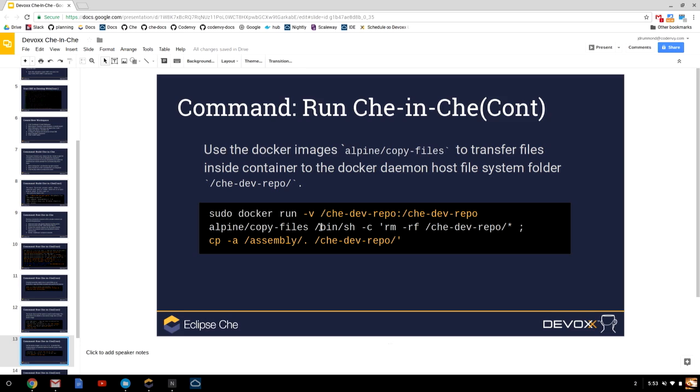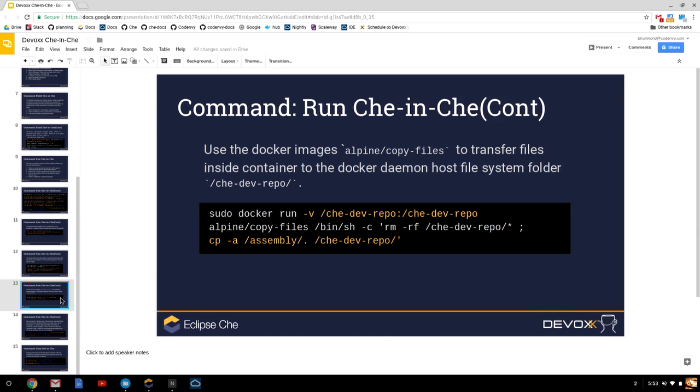And then the commands afterwards, what I do is I remove anything that might have been in the Che dev repo, because if I run this multiple times, I want to make sure it's the new assembly. And then I copy over the files in the assembly folder, and I copy them into that volume mount. So that's how I transfer from the container I'm working in to the Docker daemon folder.